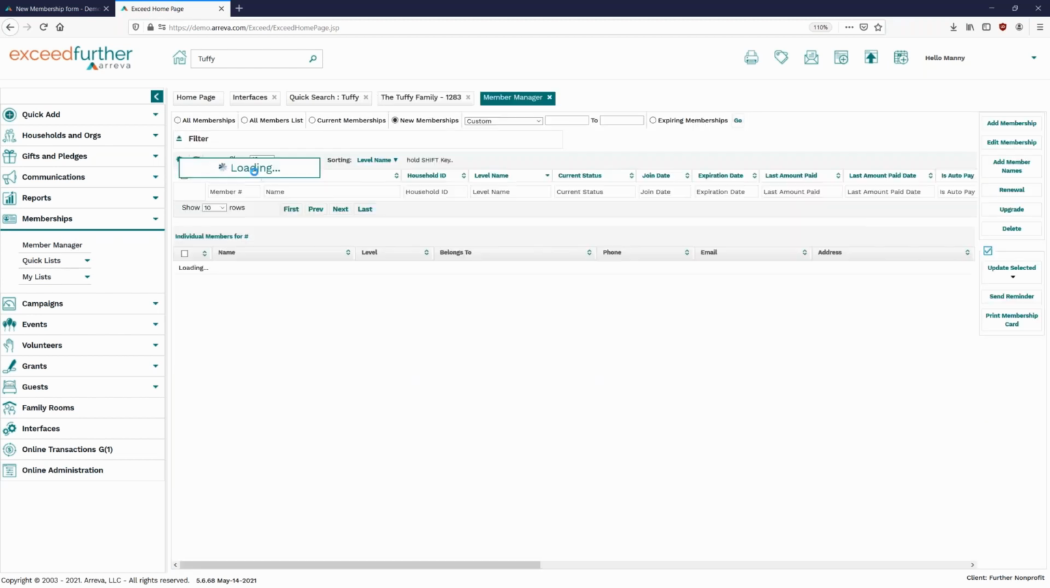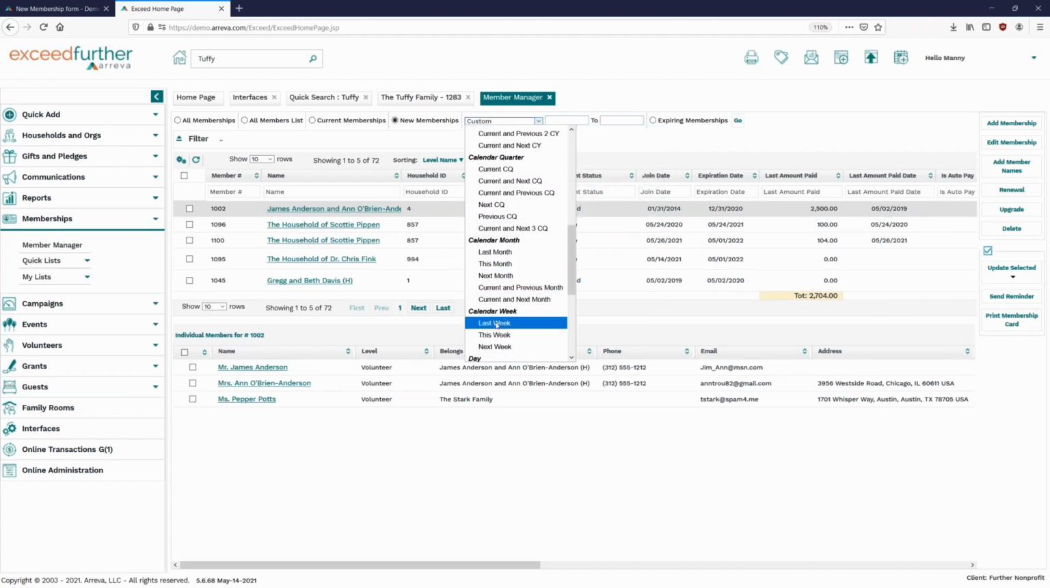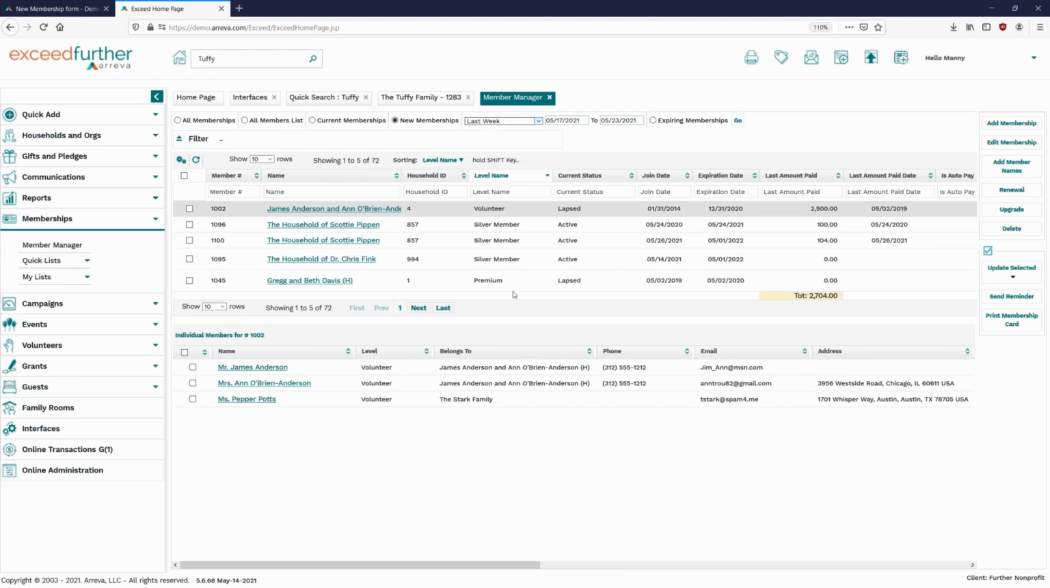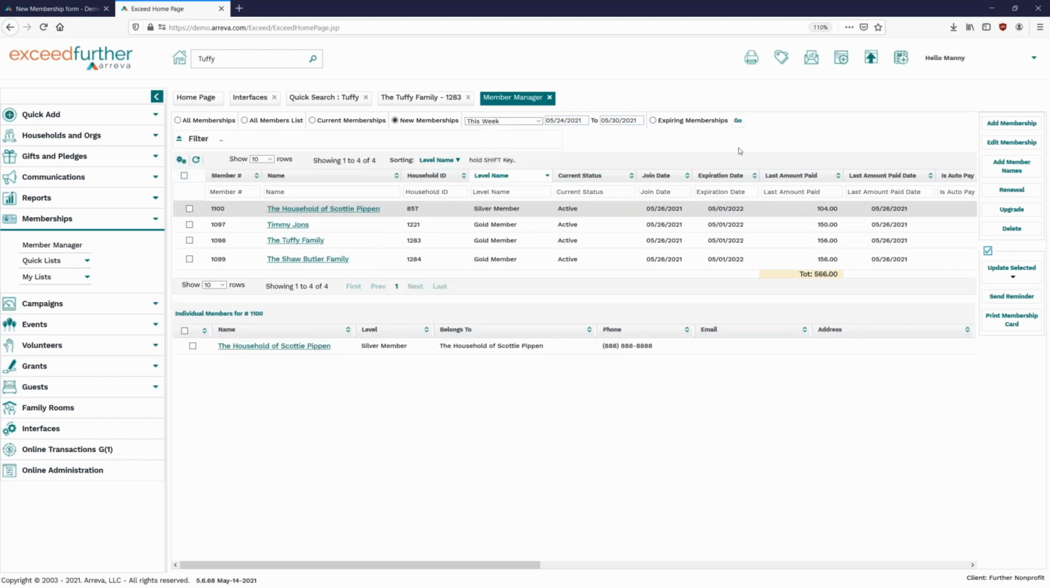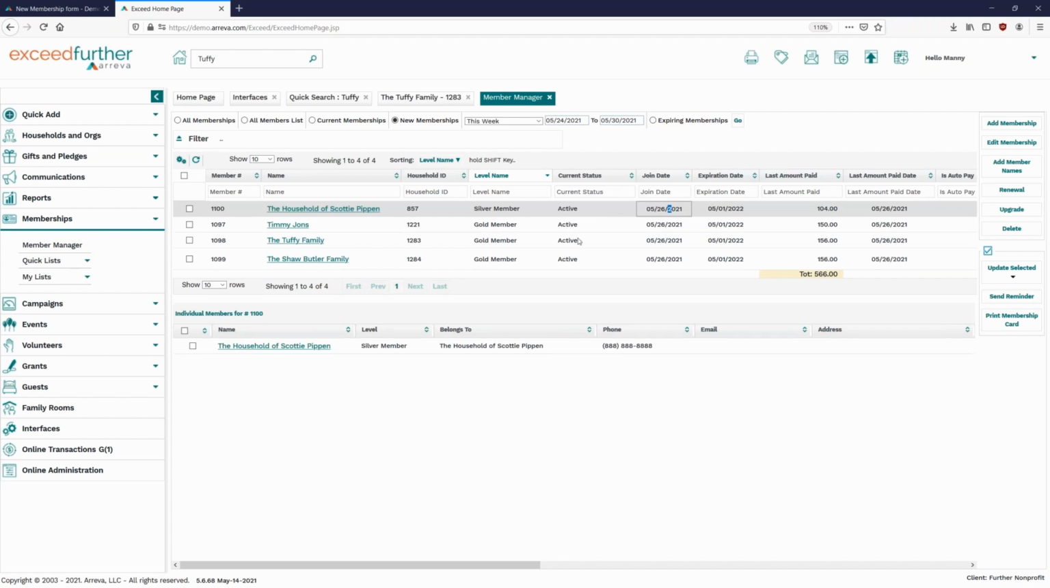We can also head to the membership manager here and go ahead and check out any new memberships for specifically this week, I will say this current week, and go ahead and say go. And you can see here we have our brand new members that have happened this week. That one includes the Tuffy family, which was Jim there, as well as a couple others, the Scottie Pippen one, which was his nice renewal, and of course the Craigshaw Butler record, which was a gold member. So all being fed directly in from our setup form that we did last week, you know, gold member, silver member, bronze member.